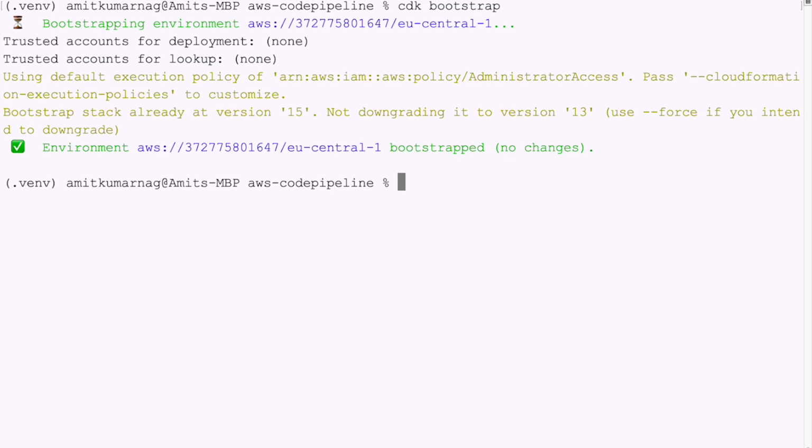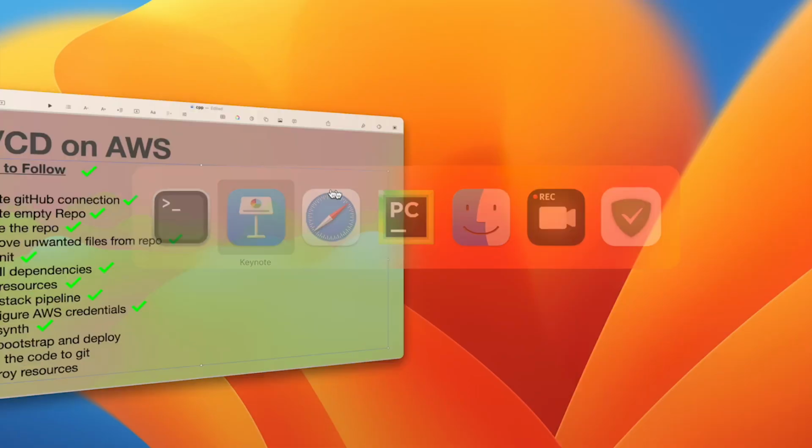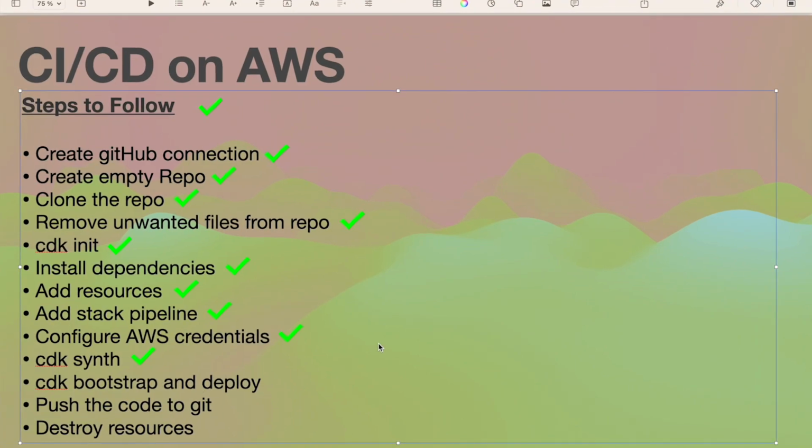You will find that very helpful. Now my bootstrapping is done, and this will deploy everything in this particular account and region. So we go back to our Keynote. Now let's do CDK deploy.